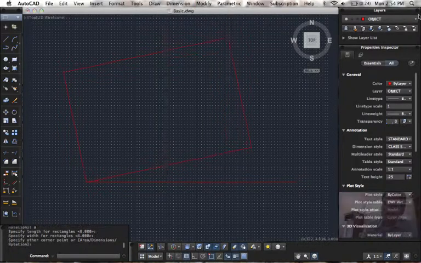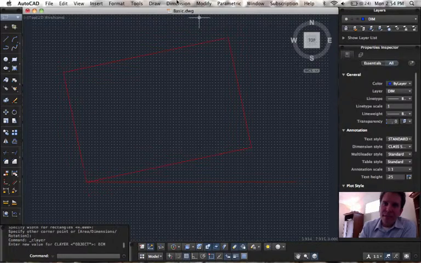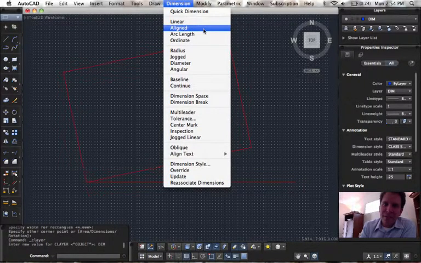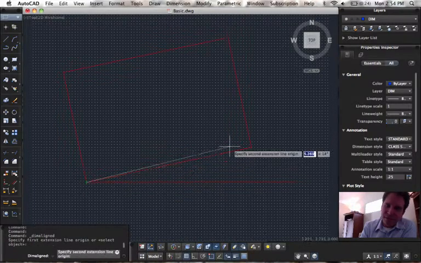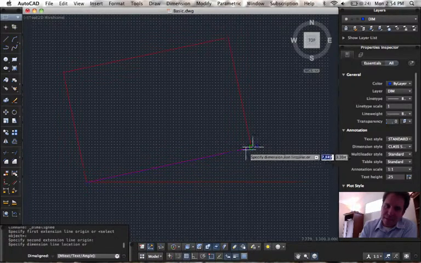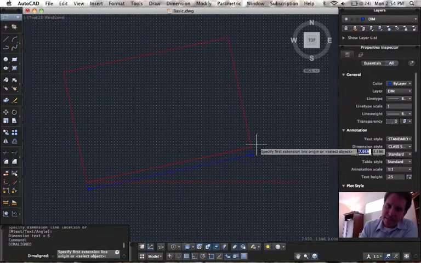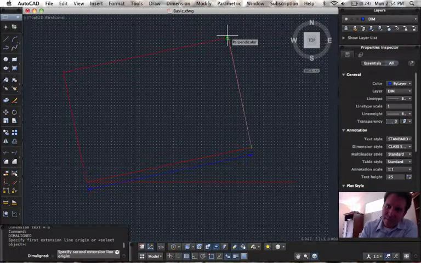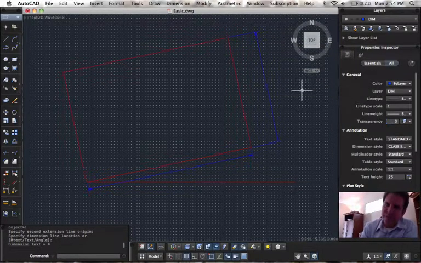Okay, we're going to go into our dimensions here, and this time when we dimension, since we are on lines at an angle, we'll have to do an aligned dimension, and we can see that that is perfectly 6. And trying to snap to my endpoints here, that is perfectly 4.